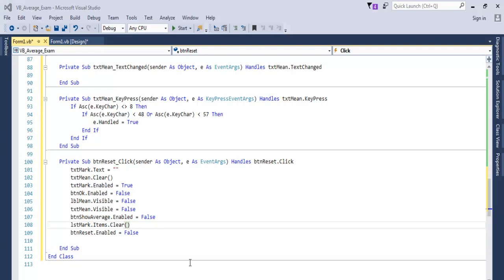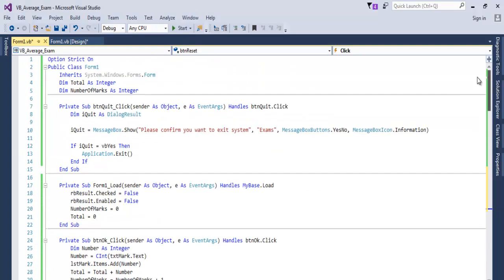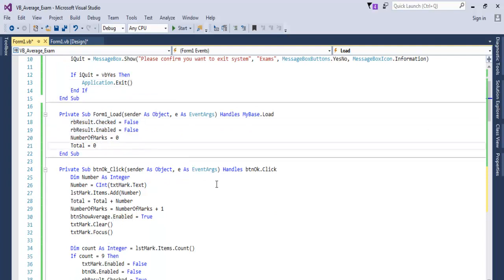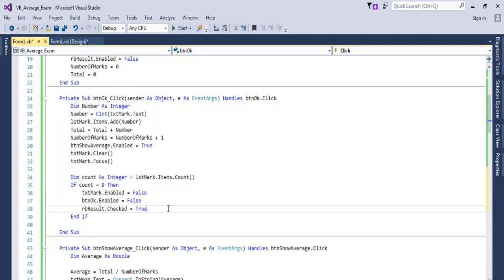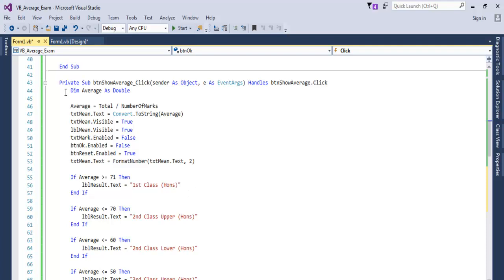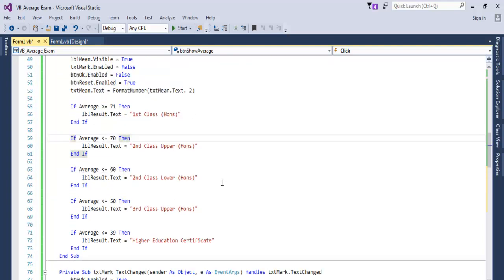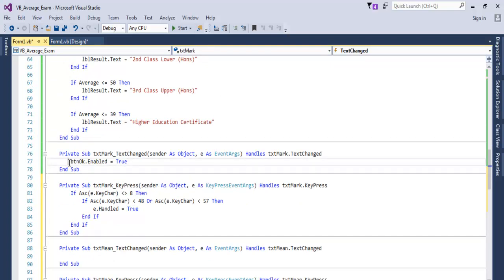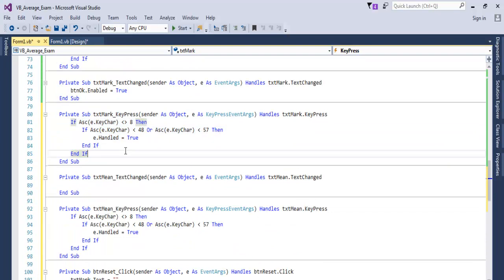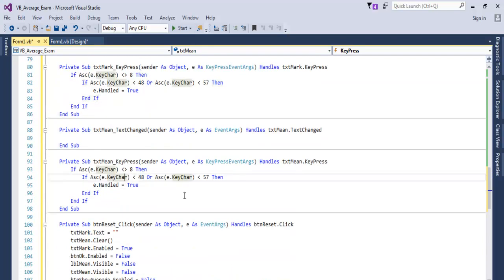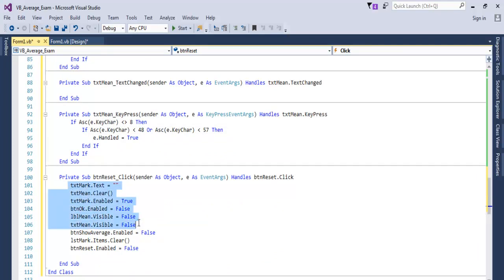Alright, those are the lines of code. So have another look at it. Let me take it up there. That's where I declare all my variables and so on. This is the exit button, form load, the OK button, and show average button. That's where I have my average calculation. Have a good look at it. Then here, that is where I enable the OK button itself, and here these are the ASCII codes that only accept numbers and not alphabets. The same thing here, and this is where I actually exit or reset my system.